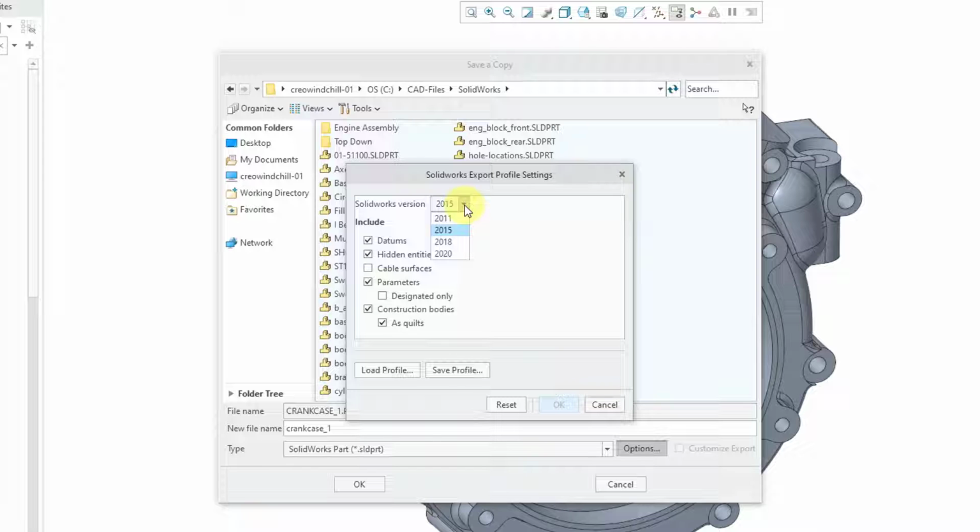I am in Creo 8. It gives me four different options here. I'm using SolidWorks 2020, so let's select that. And then you can choose which options you want to include or not. So for example, maybe I don't want to bring over datums. I want to keep it uncluttered.